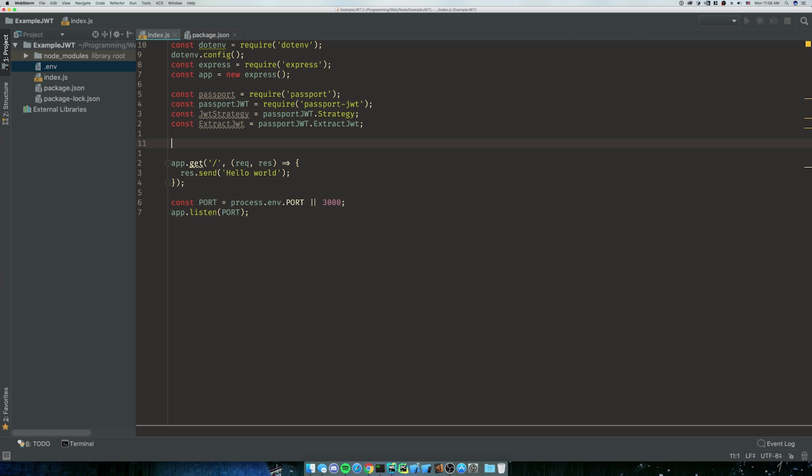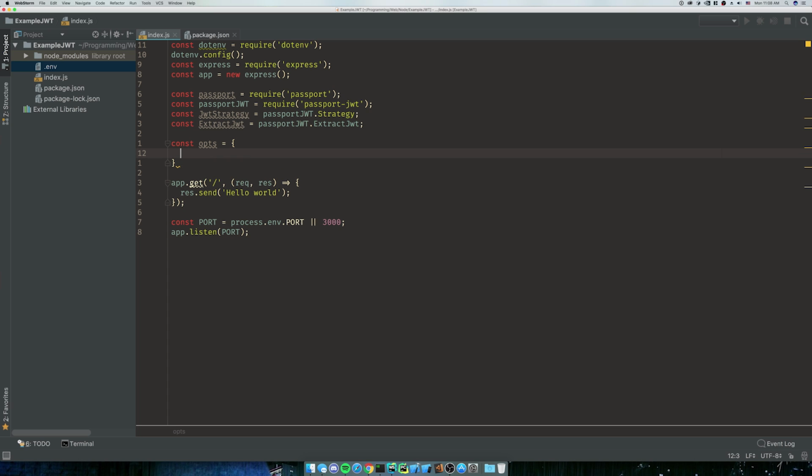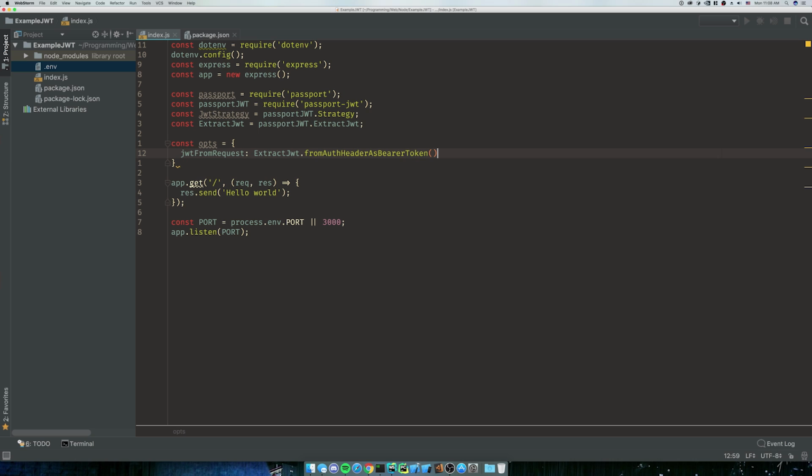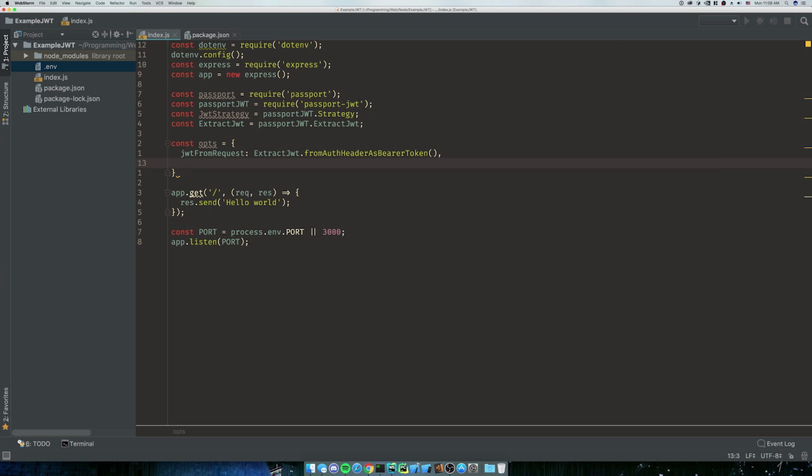So we're going to say const opts. Now these opts are basically options. And they're nothing special. It's just going to be jwtFromRequest, and it's going to be ExtractJwt.fromAuthHeaderAsBearerToken. Now, you might have seen some old ones that don't use fromAuthHeaderAsBearerToken. Those have been deprecated, and this is the way you're supposed to do it now. It's sad, but that's the way of deprecation, right?